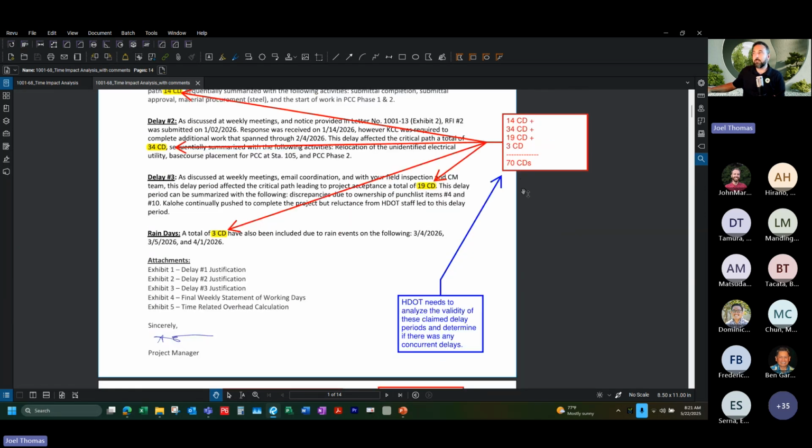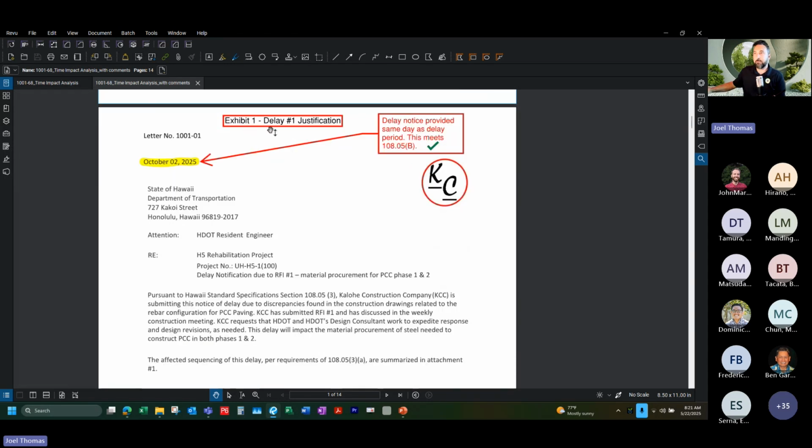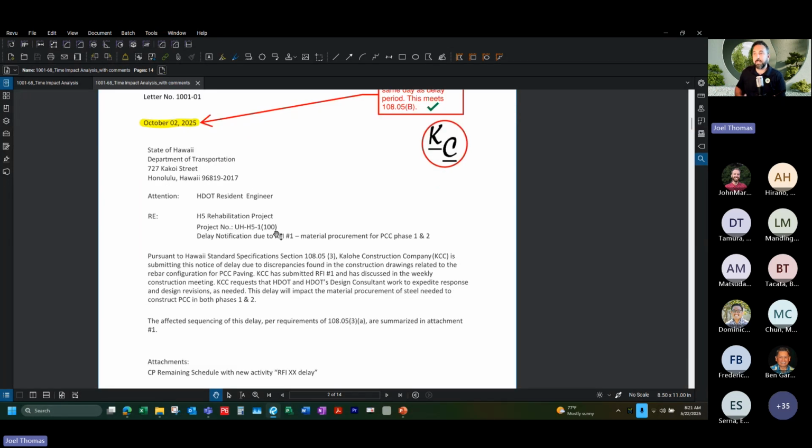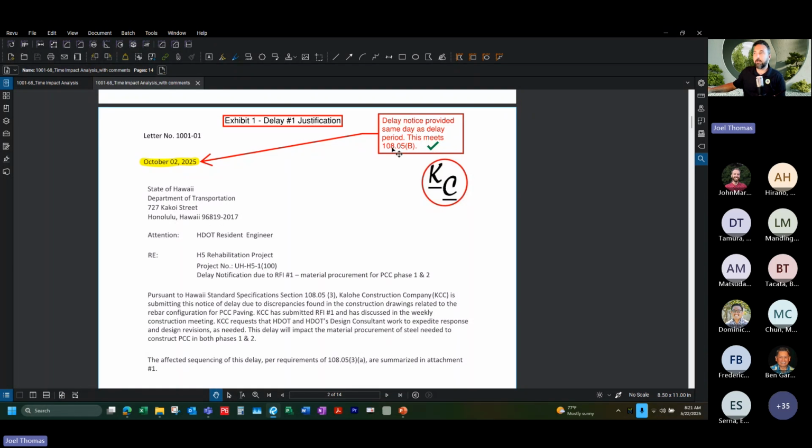What we would need to do is go through and do an analysis on all of these delay periods, determine if there were any concurrent delays. This first exhibit was for delay 1. It looks like it's a letter that they had written on October 2nd, 2025, which was the day that delay started. So they meet the spec of 10805B, where they provided notification at the time of the delay. It was within that 5-day window, so that part of it checks out.